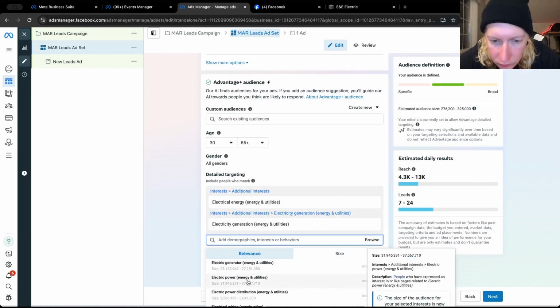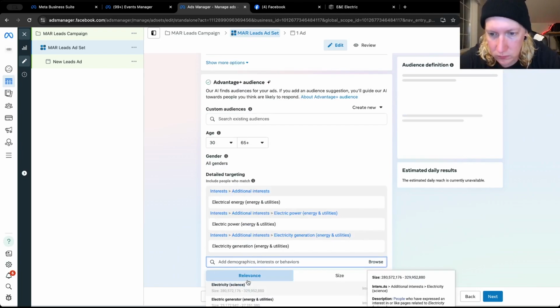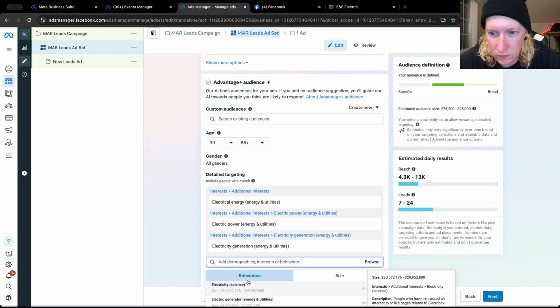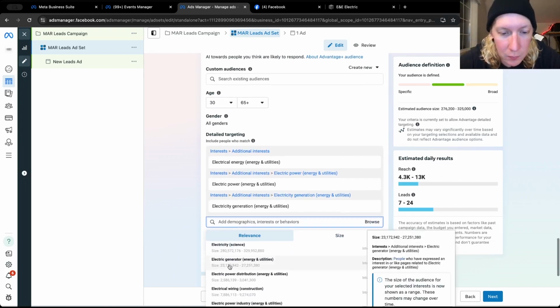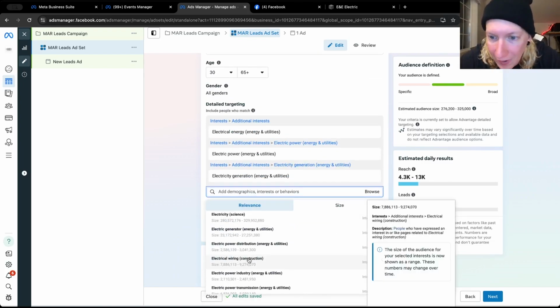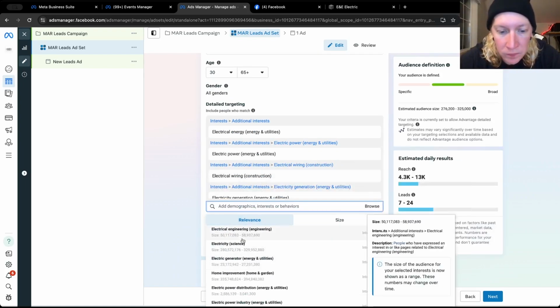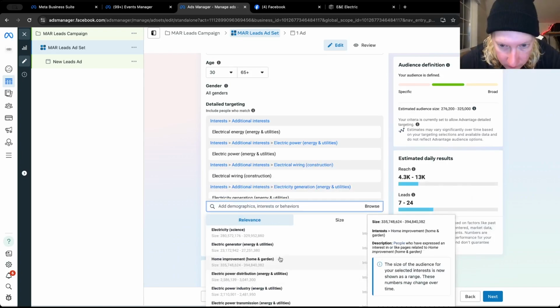Still looking good. Electrical power. Yeah, so this is what we want. If we get 7 to 24 leads per day, Edward's going to be very happy. Electrical wiring. Home improvement.